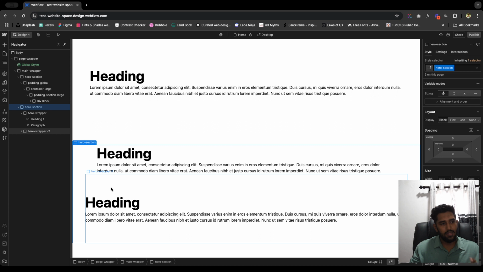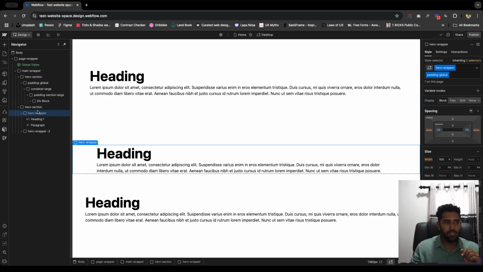It helps you keep the styles in check. You don't need to worry about changing styles anywhere. But one thing you have to do is make sure the parent class or the main class has a unique name to it, because that's what Client First is. That's how you identify what this section is about, right? The rest can be padding global, container large, or anything you wish, right?